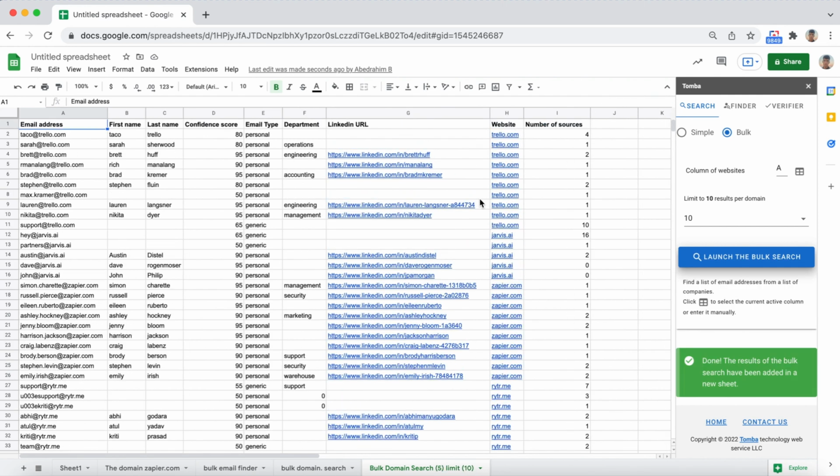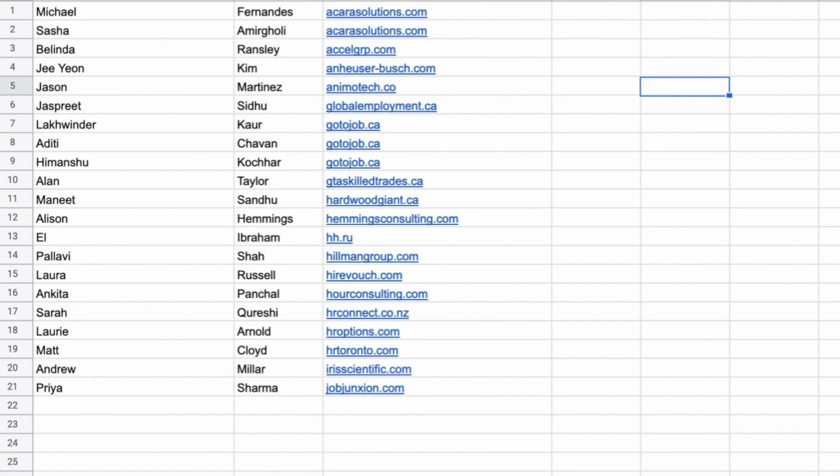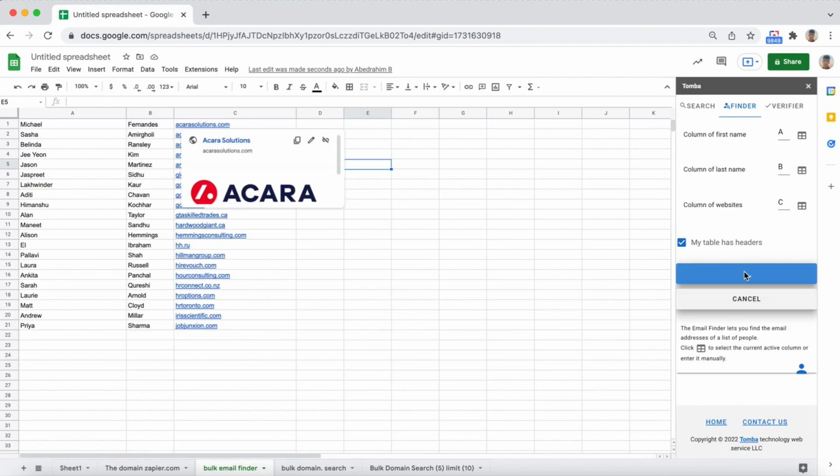Tomba for Google Sheets can also reach your data by finding email addresses from the first name, last name, and domain or company name. Simply open the add-on and match the columns associated with the fields in the spreadsheet to allow you to search.